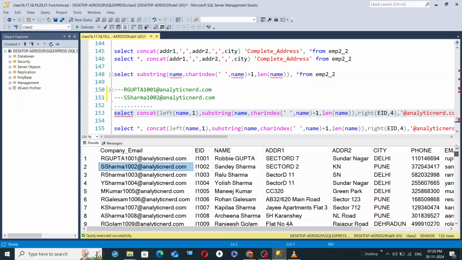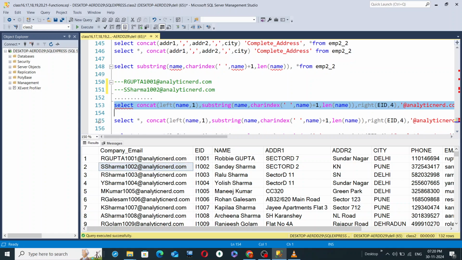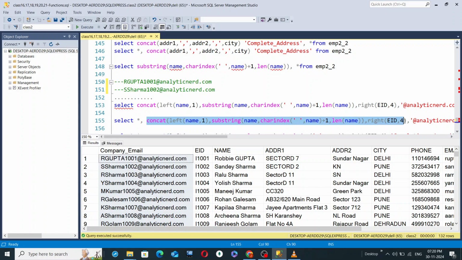Okay. Then come down to line number 155. Now again, this company underscore email is appearing at the very beginning, and I want it to appear at the very end. I do not want it to be the first field. I want it to be the last field. So for that, we know what to do. Select asterisk comma, and after that, the same concat function that we used, you simply have to reuse here again. In line number 155, select it and hit the execute button.